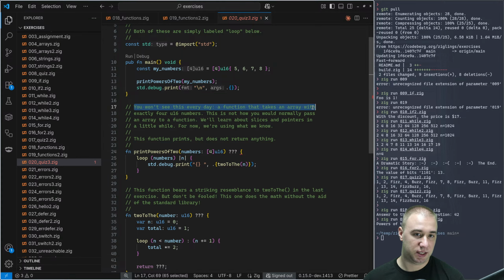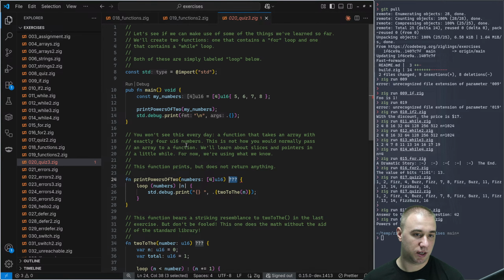You won't see this every day: a function that takes an array with exactly 4 U16 numbers. This is not how you would normally pass an array to a function. We'll learn about slices and pointers in a little while. For now, we're using what we know. This function prints but does not return anything. So print powers of 2 takes the numbers and returns.